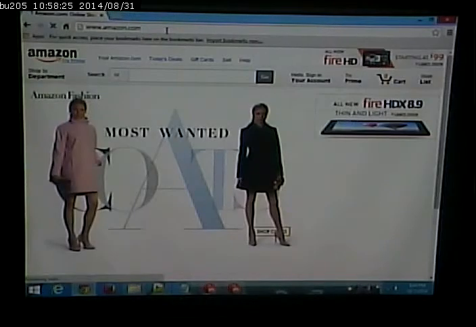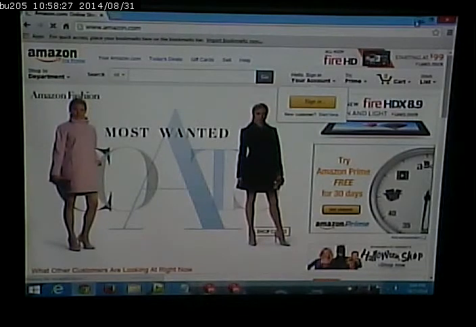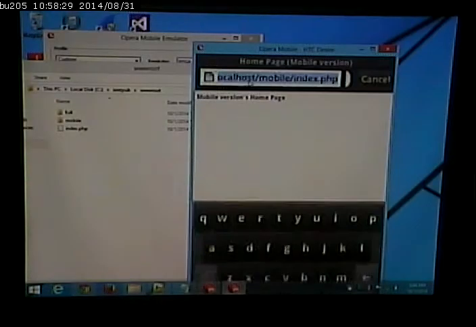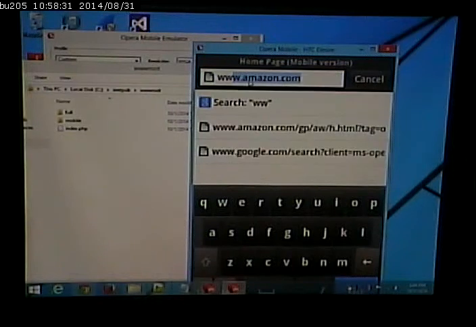And again, you'll notice this on actual sites. You know, you go to Amazon, you stay in www.amazon.com. You access Amazon from a mobile device.